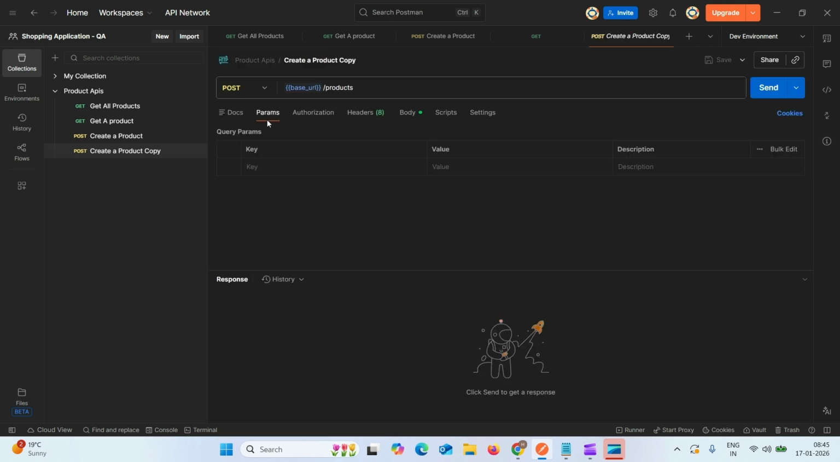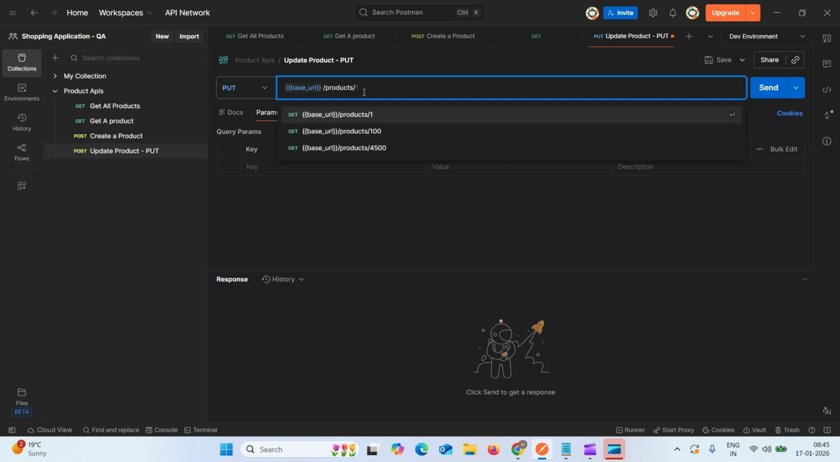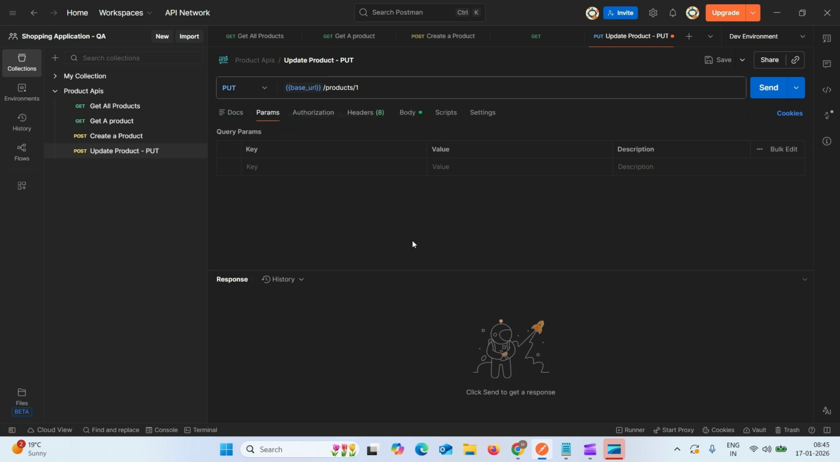Here first I'll change the method. I want to use the put method, so I'll select put, and here I'll change the request name. I will say update product put. Then what I have to do is pass the unique identifier I want to update. So put slash, I want to update 1. Then you have to enter.